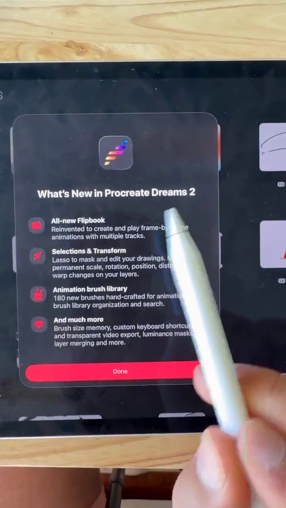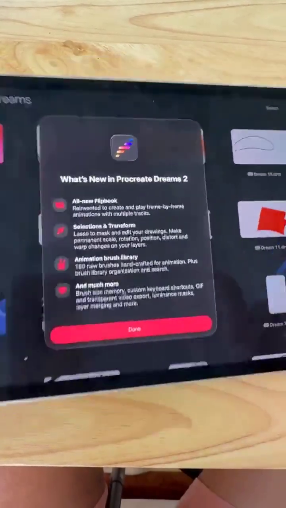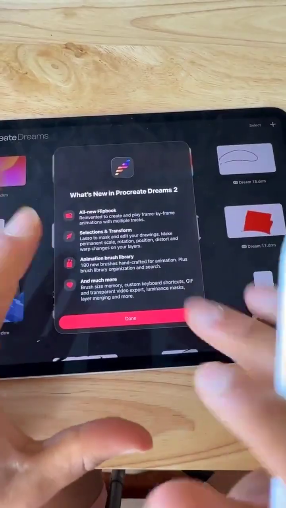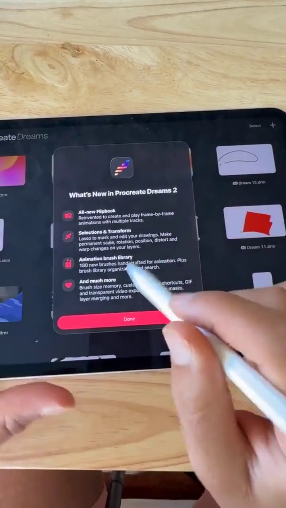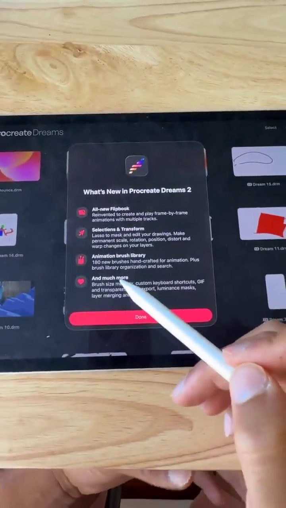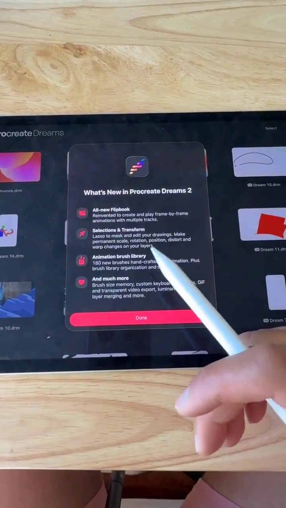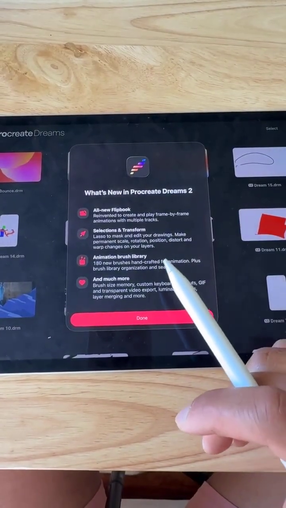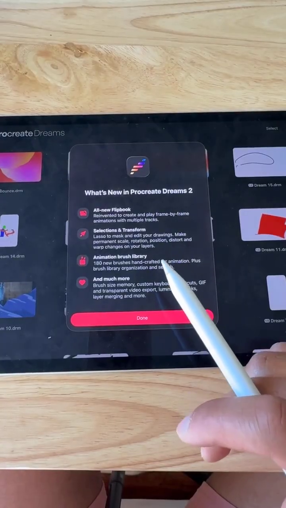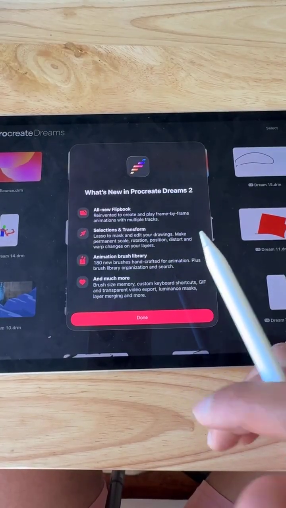Procreate Dreams 2 just launched earlier today. This is an animation app by the company that makes the illustration app Procreate. And they have a brand new flipbook. They have some really cool transform layers. And I'm just going to show you how I might use Procreate Dreams in my own creative workflows. So stick around. Think you'll learn a thing or two. And it should be pretty fun.